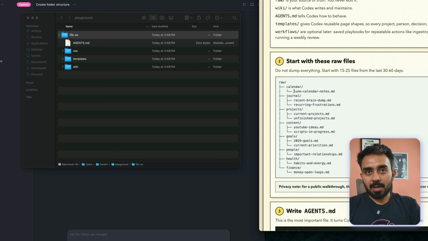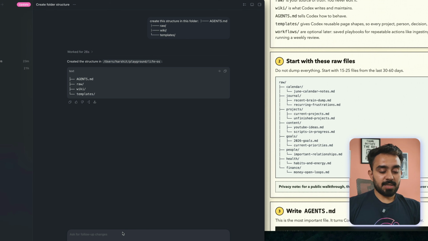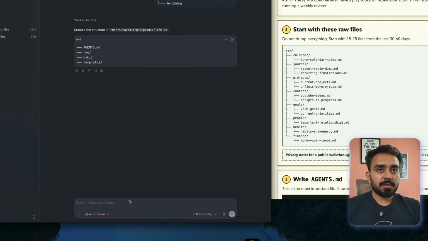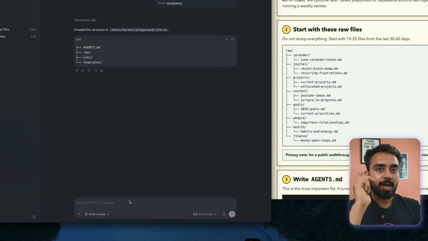Okay, I have, for example, added these reference documents for you, like what all it should contain. Now, all the files that you're seeing here are in Markdown. So it's not necessary that all the files that you have from your life are in Markdown. I can simply say, create multiple folders in the raw folder here. First folder should be calendar, second is journal, third is projects, fourth is content, fifth is goals, then we have people, and health and finance.